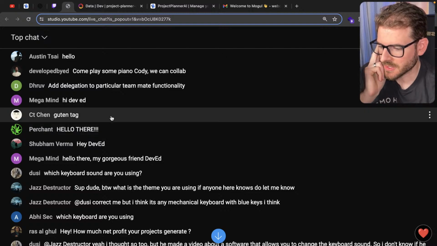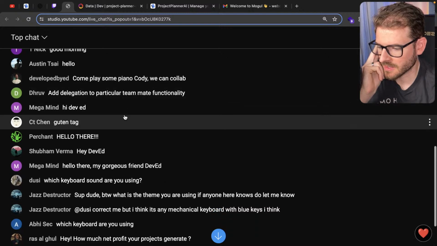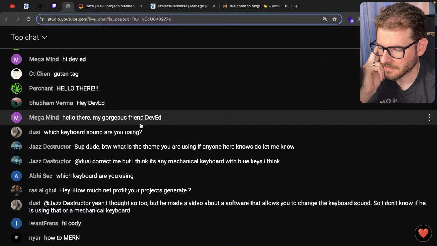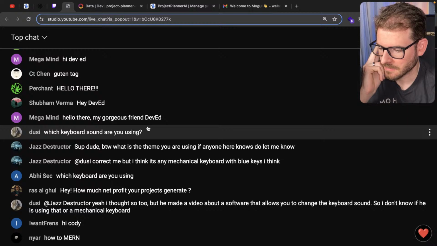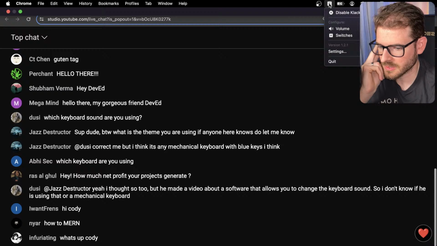Add delegation to particular teammate functionality. I would say if you have feedback, just go and add feedback directly in the application. The theme I'm using is called Bearded Theme Stained Blue. And the mechanical keyboard I'm using is a virtualized one, so when I type it plays a sound on my computer. It's called Black.